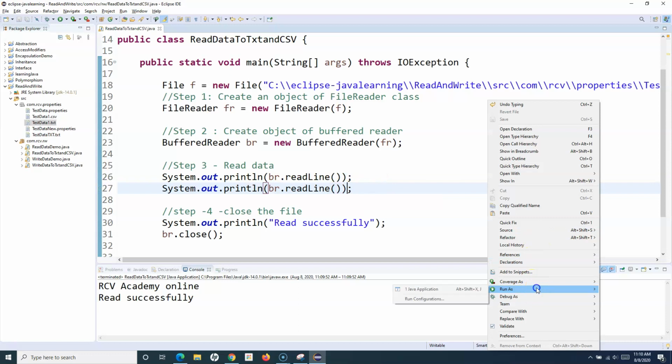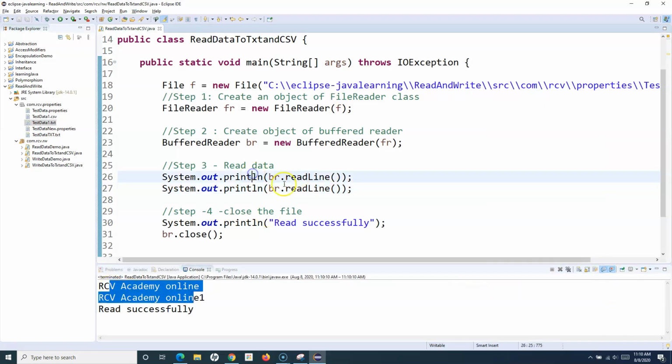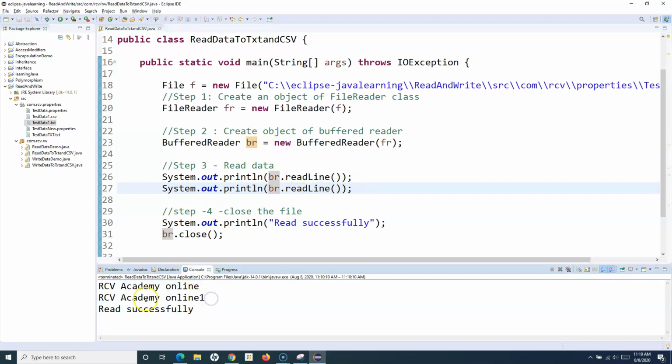So every time you have to read the next line, you have to basically use this br.readLine, or readLine method on the BufferedReader object. Call that particular method to read the next line.